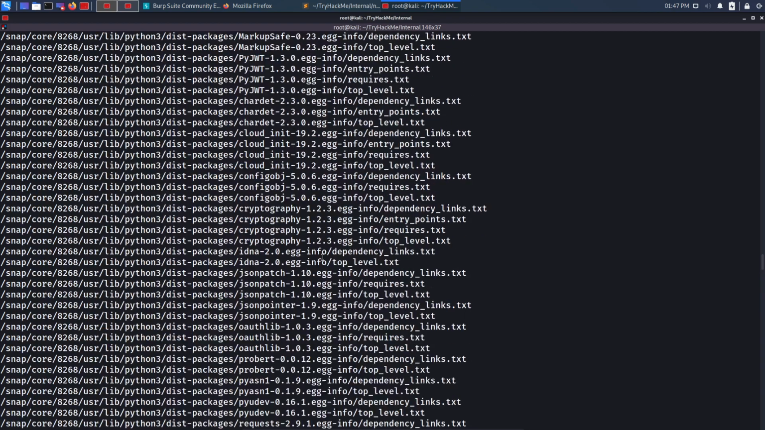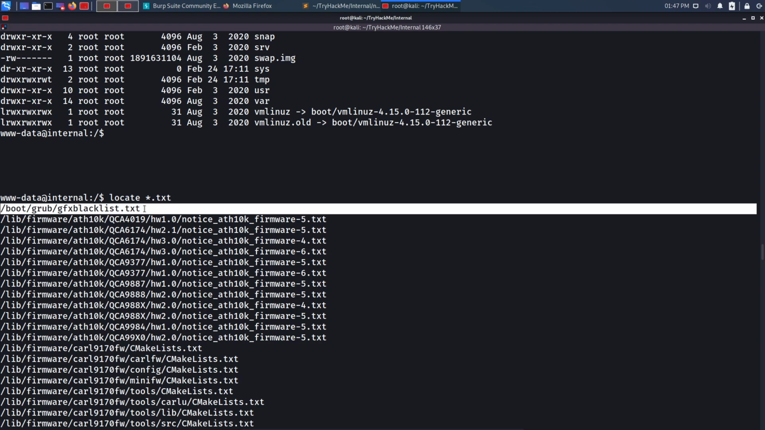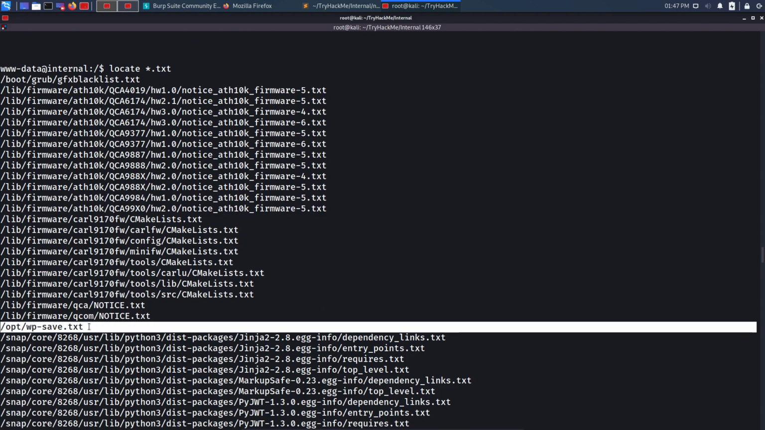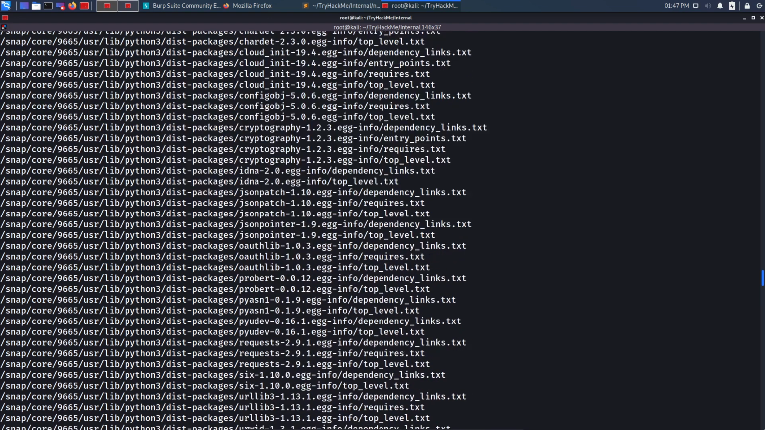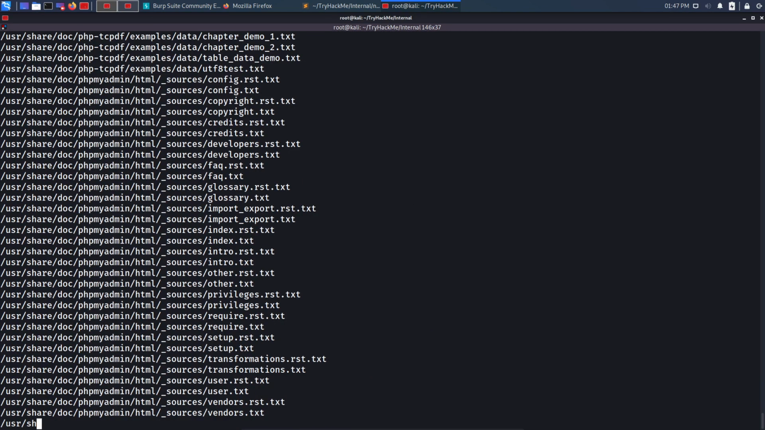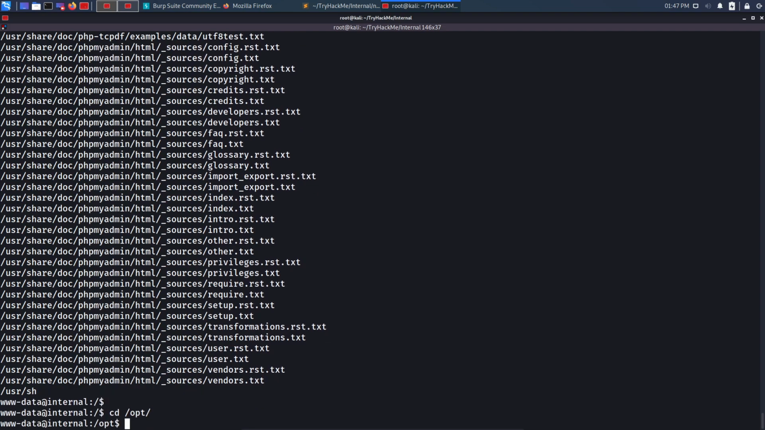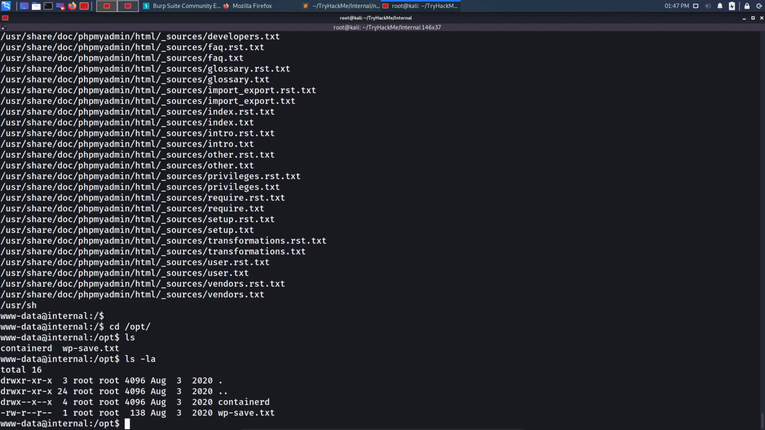All of these are Python, Snap, Core, nothing interesting. This one is very strange, which is boot, grub, gfx, but nothing strange. But right here I have this one in the opt directory, and this one looks much more interesting. So let's see what is in this one. If I navigate into my opt directory, cd into opt, ls, ls -la, I have one directory which is containerd and a file wp-save.txt.